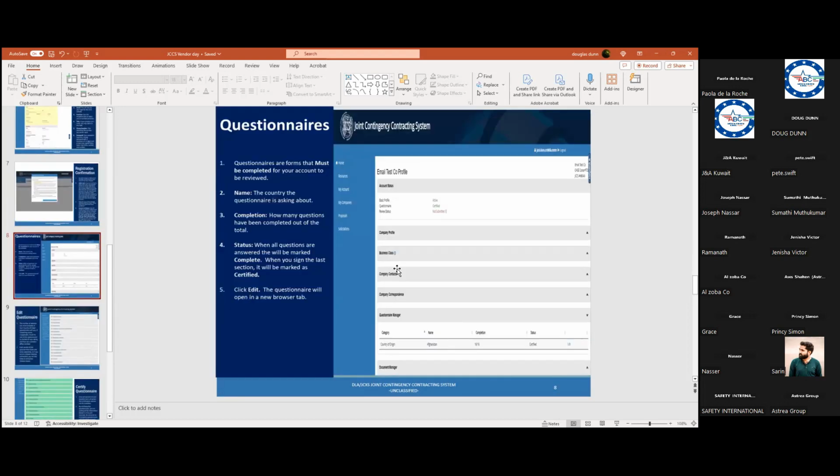Questionnaires. So there is a large group of information that we require to review for your company for contracts in the CENTCOM AOR, pretty much the GCC. So what you're going to do is, after you've created your profile, you're going to log in and you're going to pick where you're doing business at. The questionnaire that you get is going to depend on where you select that you're doing business at.